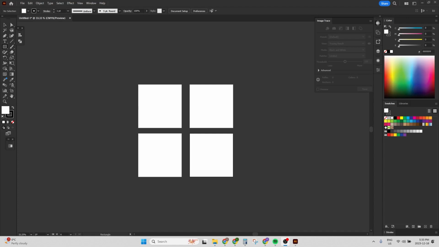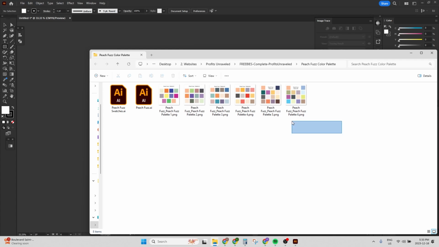Hey guys, I wanted to do a really quick video on how to use those Peach Fuzz color palettes that I offered to you last week. And if you want to get a hold of those color palettes, I'll link it in the description below. But I made these Peach Fuzz color palettes, so here's the color palettes that I made for you guys.